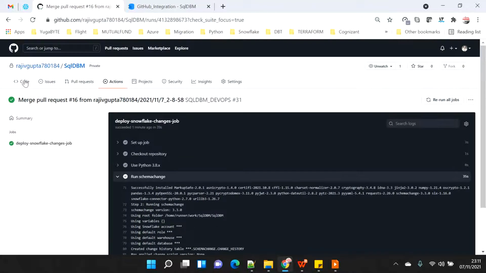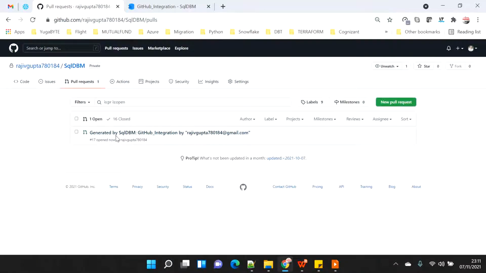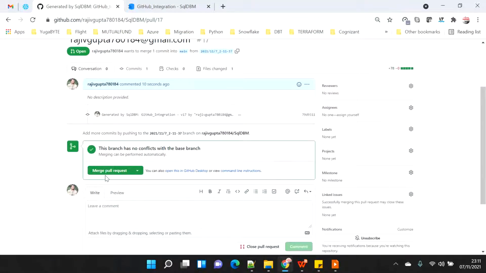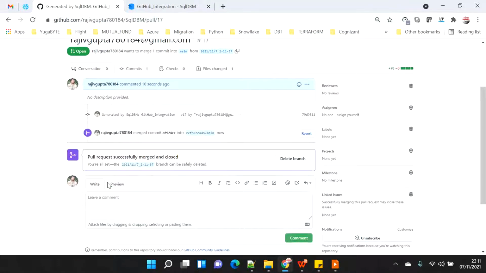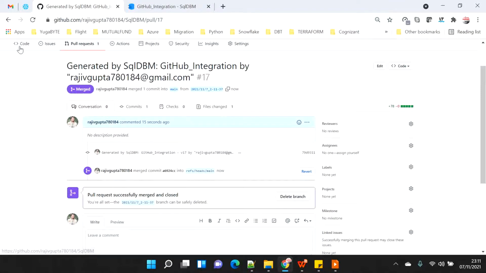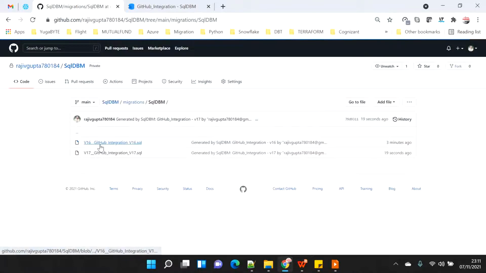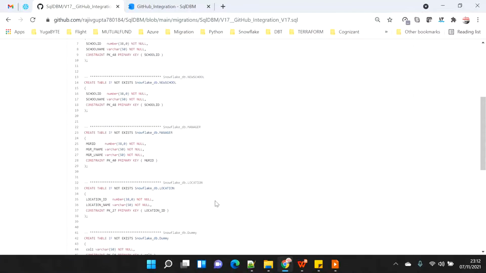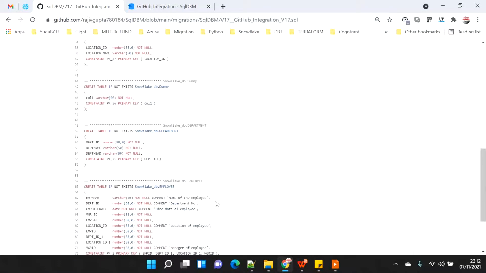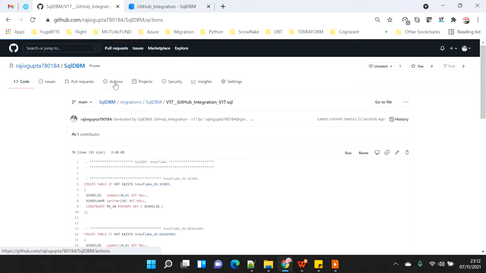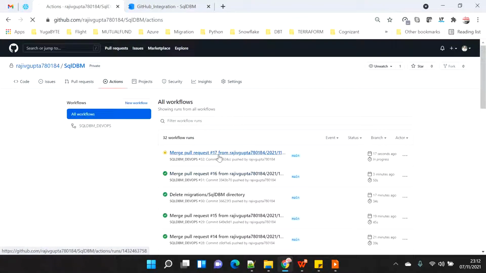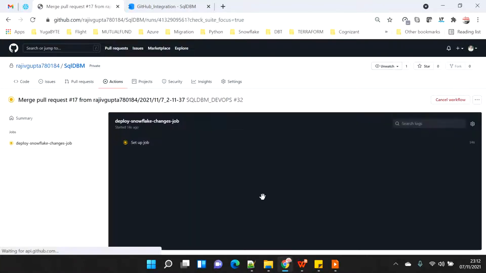and I will go here in the pull request, and you can see that it was generated just now, and I will just say merge pull request, commit merge. The moment I merge, if you go on the code, you will see that the new file has been inserted 19 seconds ago. So if I click here, you will see all the same create table statements along with the new table which I just created. And if we go on the action, you will see something is already running as part of the merge pull request. And if we go here, see the run schema change is currently running.